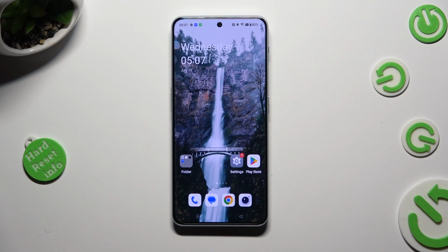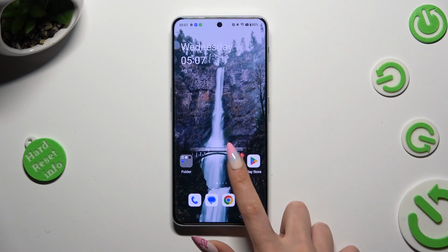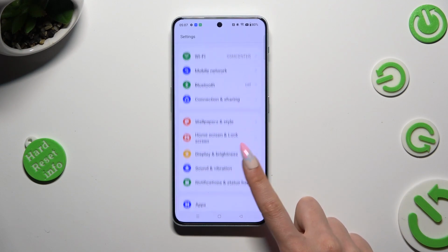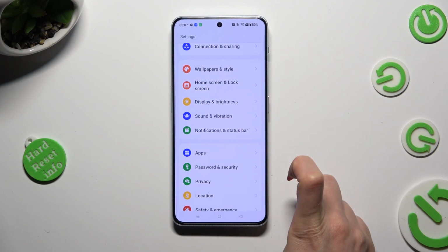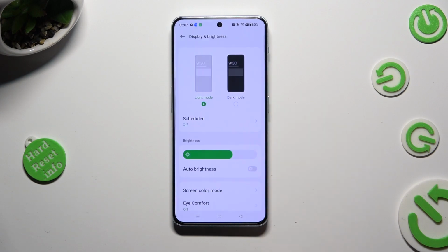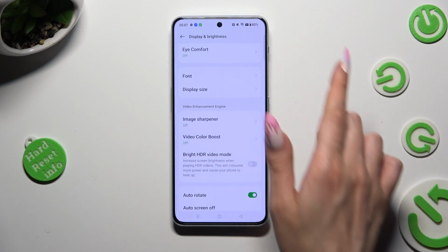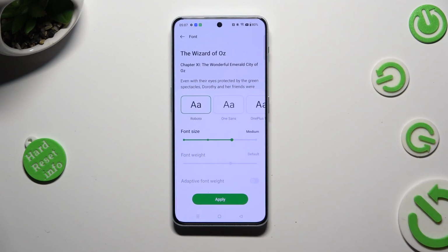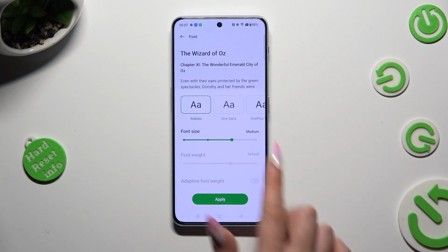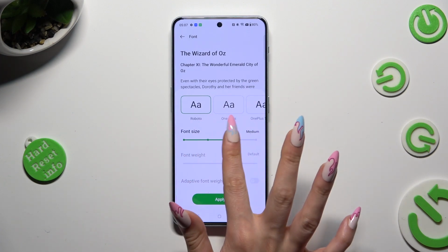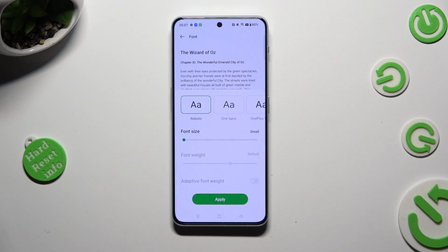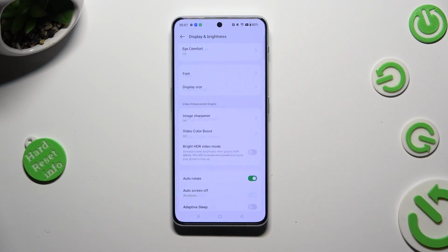You need to begin by going into Device Settings and scrolling down to access Display and Brightness. Following that, scroll down again, tap on Font, and swipe left or right on the Font Size slider in order to adjust it. When you are finished, hit Apply. So when I do that, as you can see, the size of my font has changed.